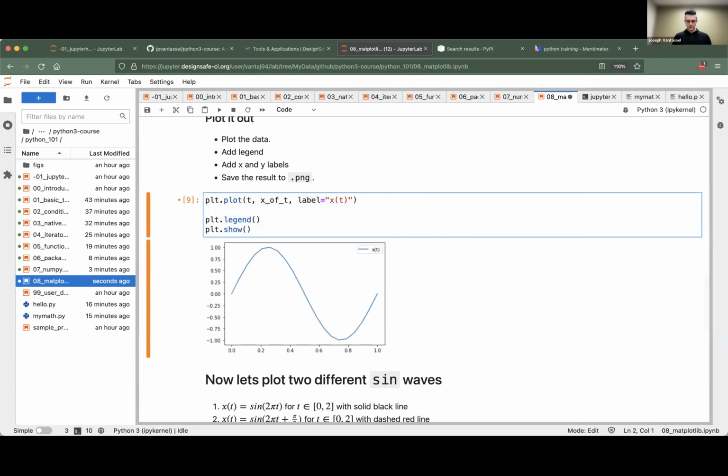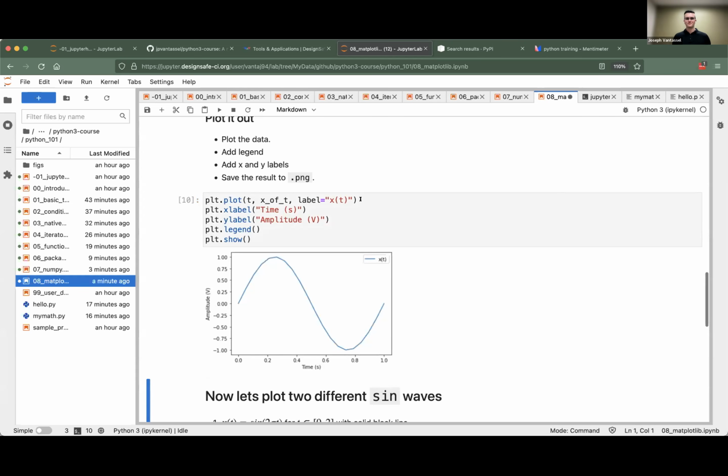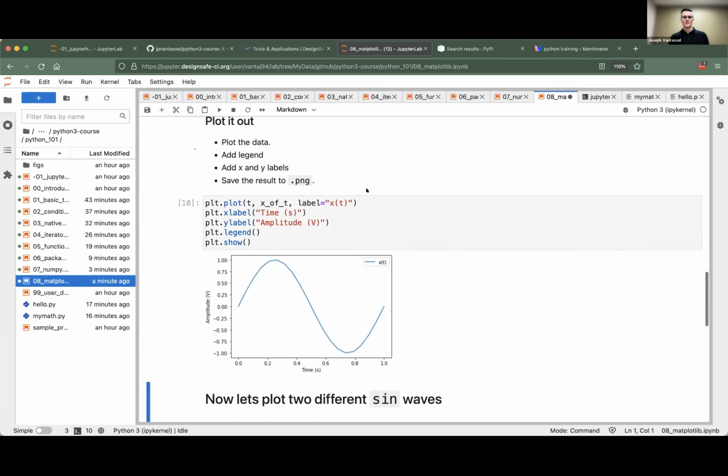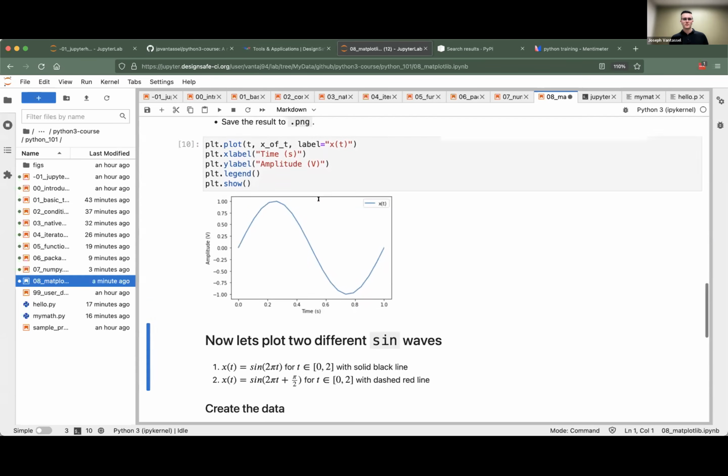And then we can add x and y labels with plt.xlabel, and we can maybe call this time, and we'll label it as seconds, and we'll do plt.ylabel, and we'll call this amplitude, and we'll label it as volts, something like that. So a pretty simple way of doing plotting.